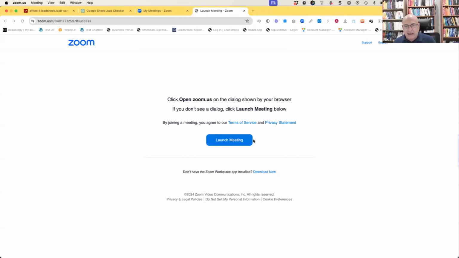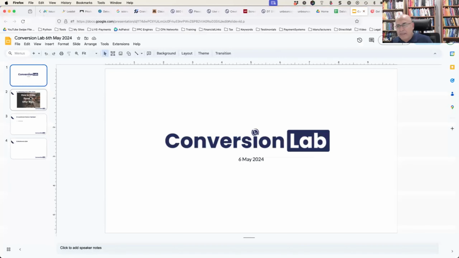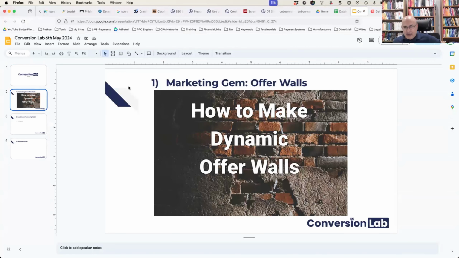All right. So today we'll be looking at one of my favorite topics. In fact, we added this inside Leads Hook on pretty much the very first day. So Conversion Lab for 6th of May. And it's going to be called Offer Walls.